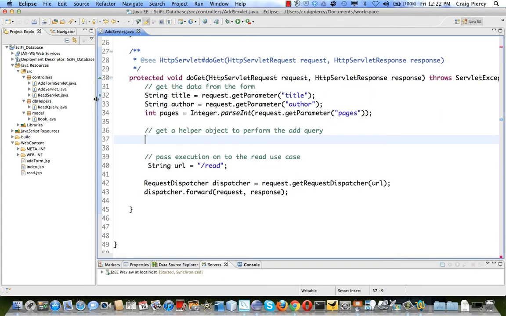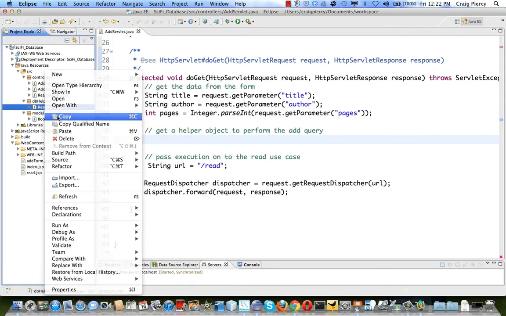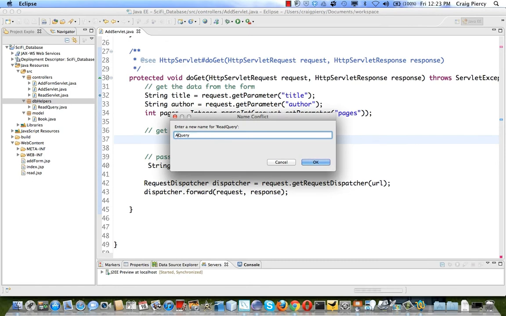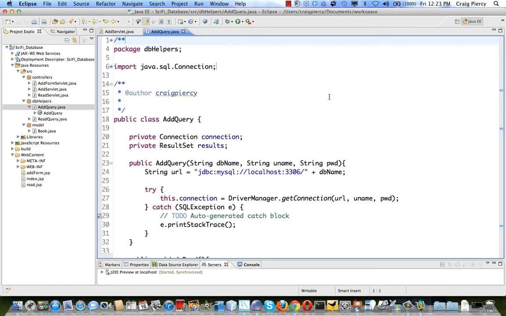So we're going to create our add query helper class by using the read query helper class that currently exists as our template. So we'll right click on read query, select copy. Now right click on the DB helpers package and choose paste. Let's rename the name of the query to add query. Select OK. You notice the add query class has now been added to our DB helpers package. The idea is that our current add query has pretty much what we want to do in the final version, but we need to tweak it to do this particular query instead of reading from the database. So let's work through here.